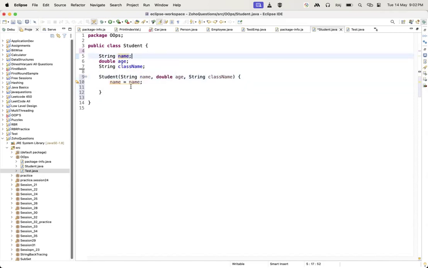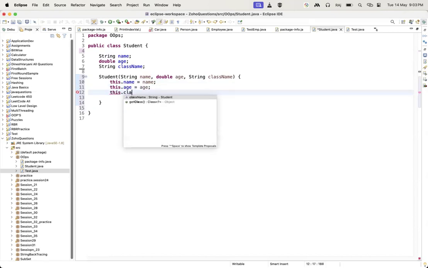So how are we going to differentiate between these two? For that we use the keyword this, as in this dot name. Now you can clearly see the difference between the local variable and the instance variable. This name is the instance variable. This name is the local variable. Right guys? In the same way, this dot age equal to age, and this dot class name equal to class name. Okay, done. We have done it here.